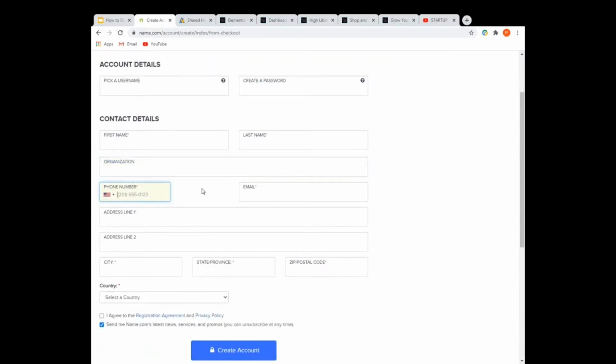Now, these two are important. Make sure you put an email address that is active, because they are going to send you details to that email address. Make sure you use an authentic email address. The same thing with your phone number, because if you want to activate two-step authentication, you might need your phone number to do that. And I will advise you to activate two-step authentication, because there are a lot of hackers and scammers online, so that your account will not be hacked.